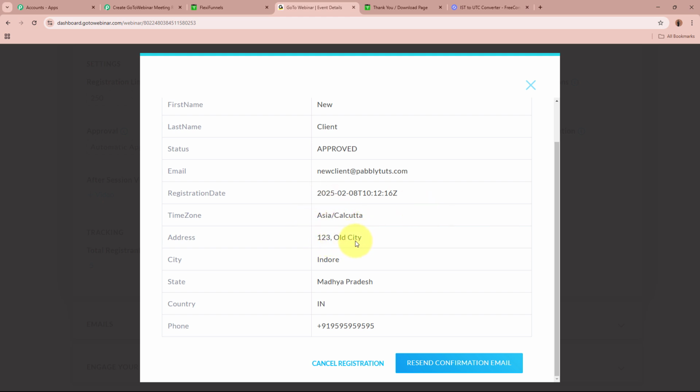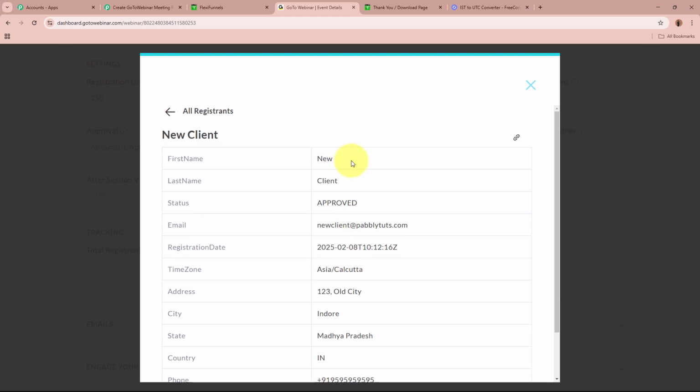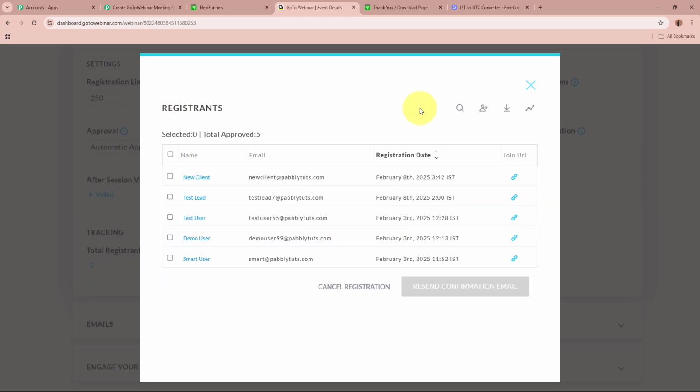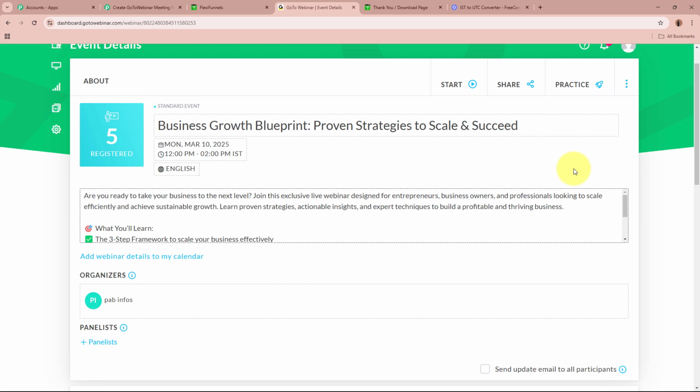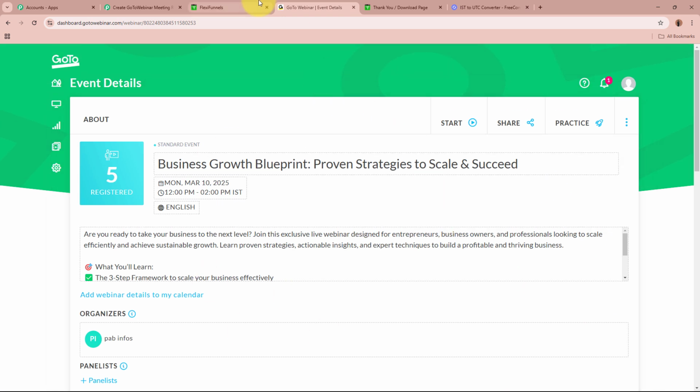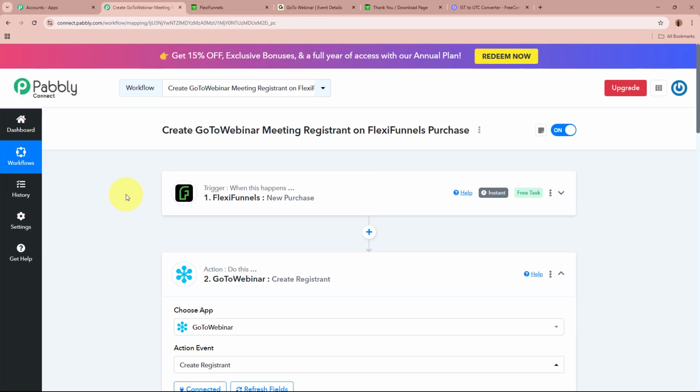Address is 123 Old City. City is Indore. State is Madhya Pradesh. Country is IN, that is India. And for the phone number, the dummy mobile number. As now a new registrant has been created in my GoToWebinar account, this means that we have successfully created an automation between FlexiFunnels and GoToWebinar with the help of Pabbly Connect.